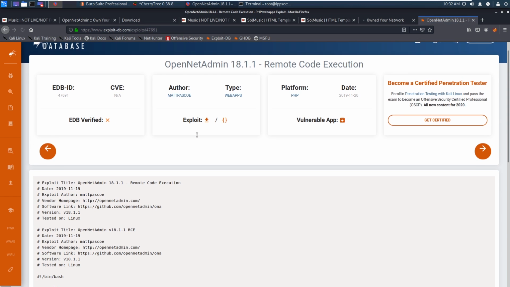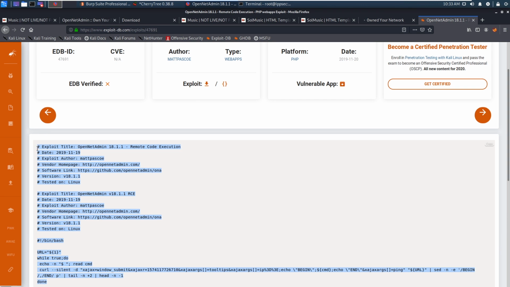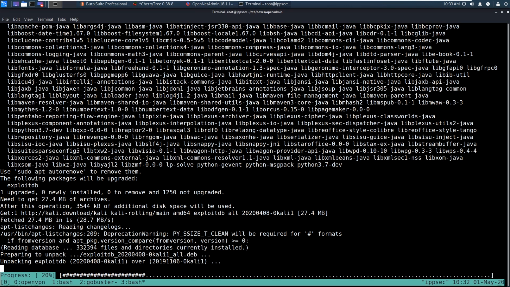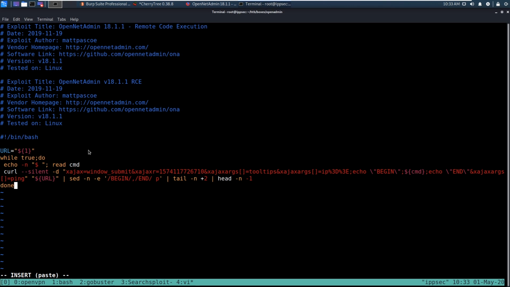But let's go look at this. It's a bash script, so that's good. Copy. Let's see. This window will be called searchsploit. I'll just go back to that in a little bit, and we'll do vi exploit.sh. Paste this in.